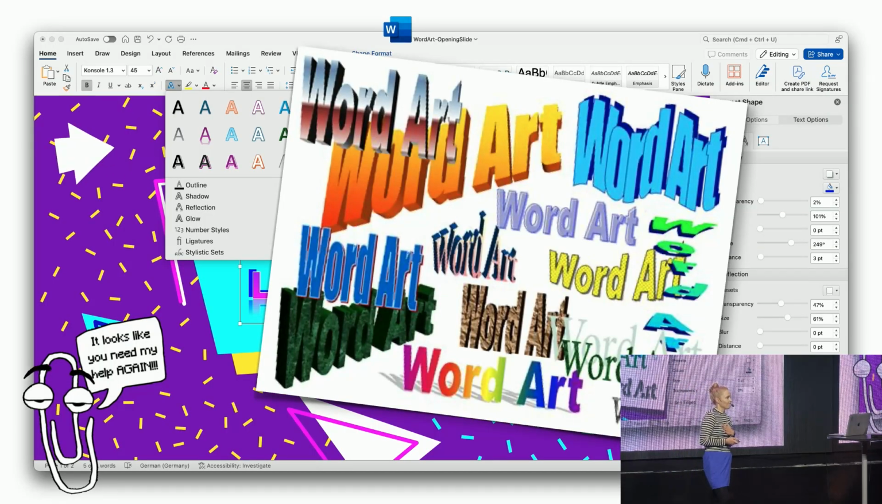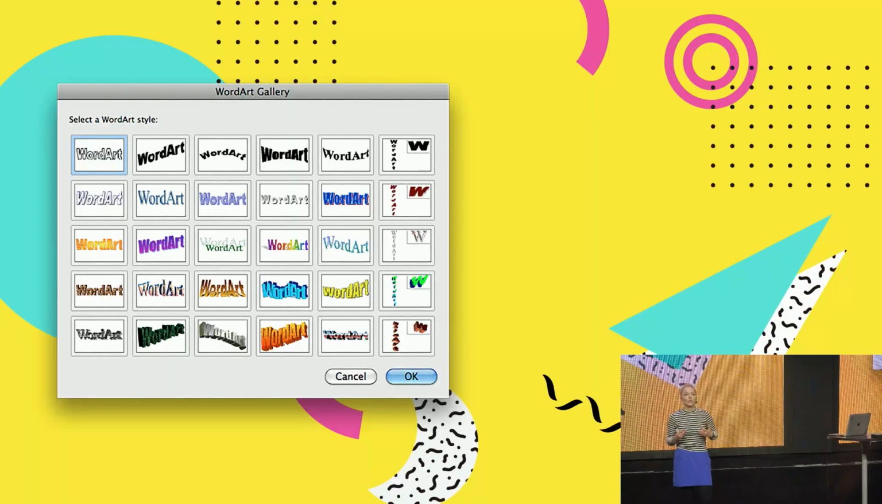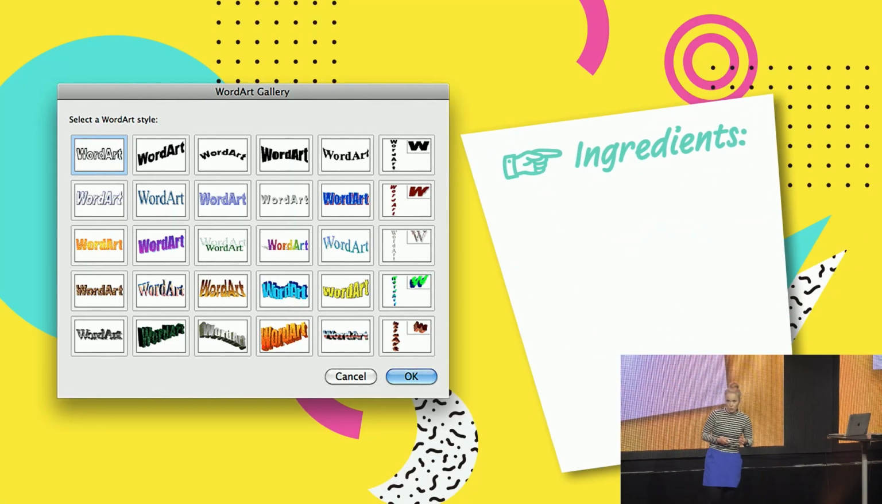So, if we can't use Microsoft Word to create the proper word art like back in the days, then we have to rebuild it ourselves. And I think a good idea is to first have a closer look at what it takes. What are the secret ingredients of word art?